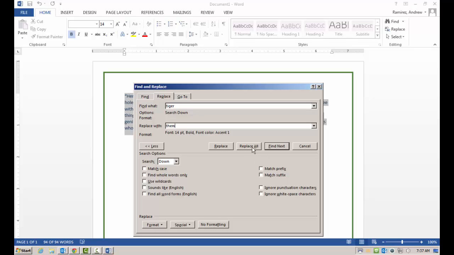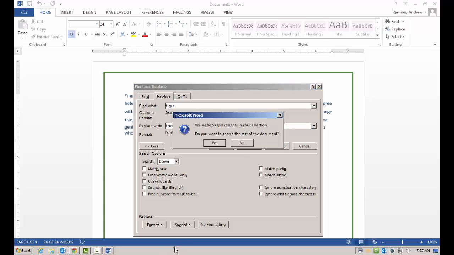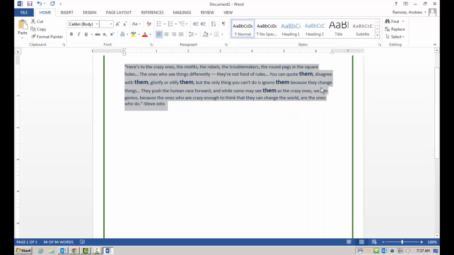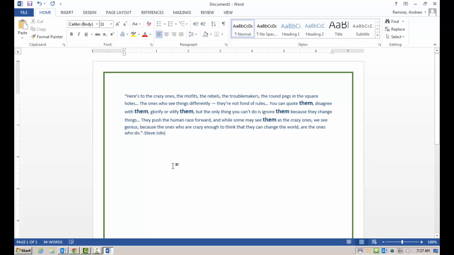Now you're always going to want to click replace all, just because you only have that text highlighted, so you should be fine. We made 5 replacements in this selection. Do you want to search the rest? No. And then you can go ahead and close it, and you are all set with that.